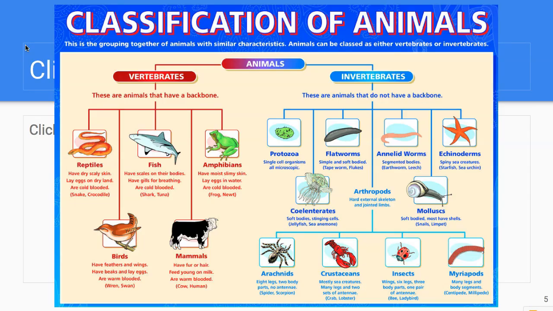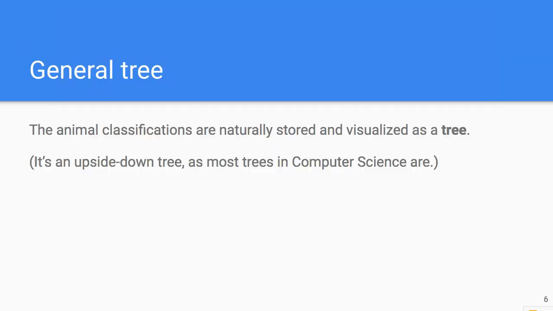So trees. This is a tree that we have probably all seen in high school or college biology class. It's a classification of animals. At the top, it's animals, and then vertebrates, invertebrates, and then further breaking down into other categories. So the animal classification is stored and visualized as a tree, and it's kind of an upside down tree. It's not the normal tree that we see in our backyard or in the park. Most trees in computer science that you encounter are upside down trees.